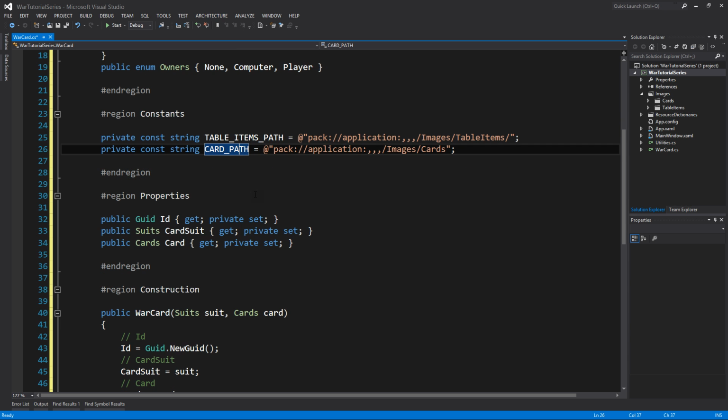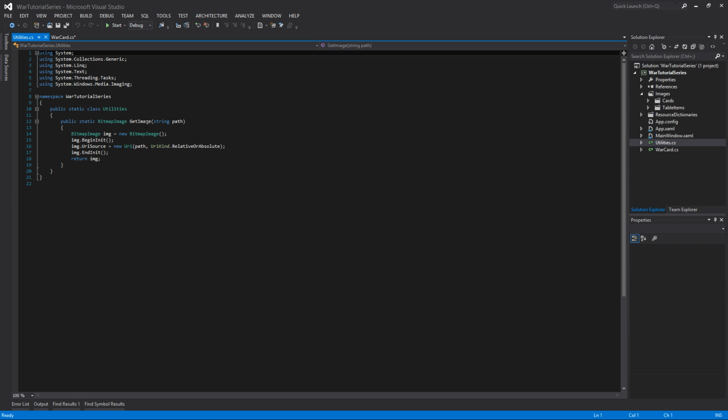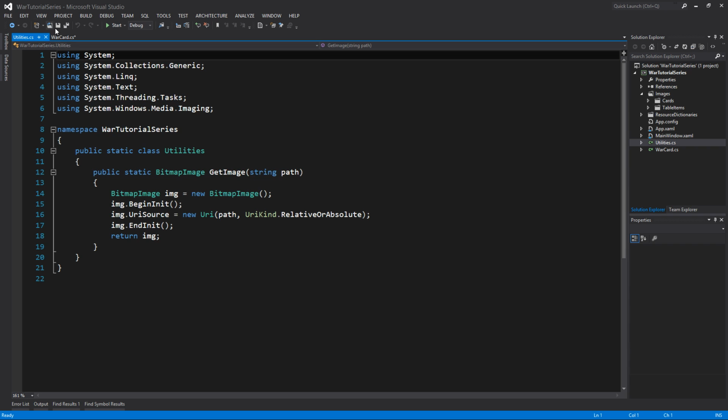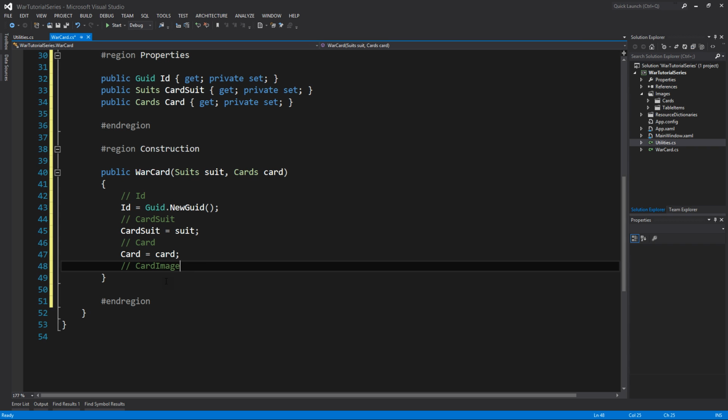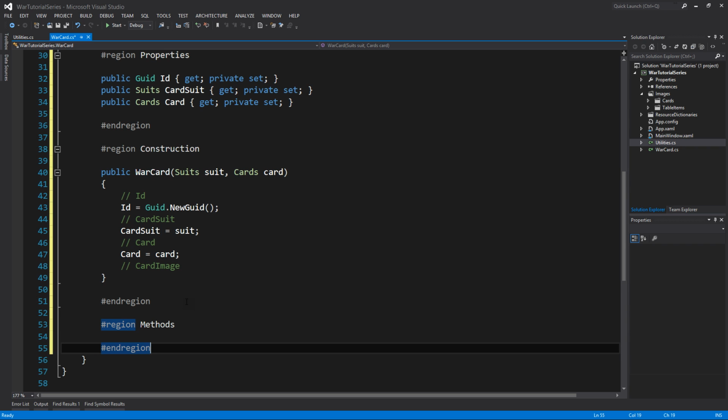Okay, so now if we go down, you see here we're going to have some way to get this card image, right? So the way we're going to do that is we're going to set up a method that's going to use the utilities method that we just set up, this one here, to be able to easily get that image for us. So if we go to card image here, we'll go down and we're going to make another region for methods. So we need a private method. It's going to return a bitmap image.